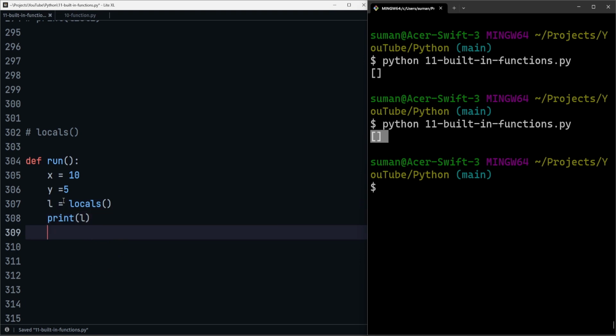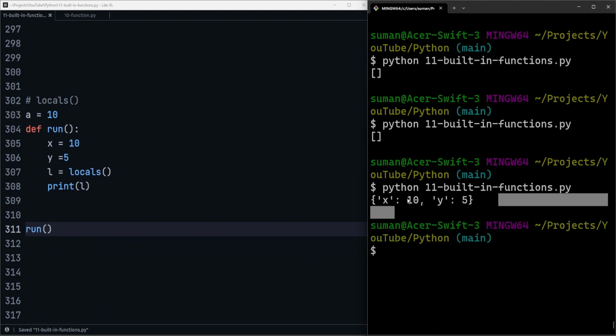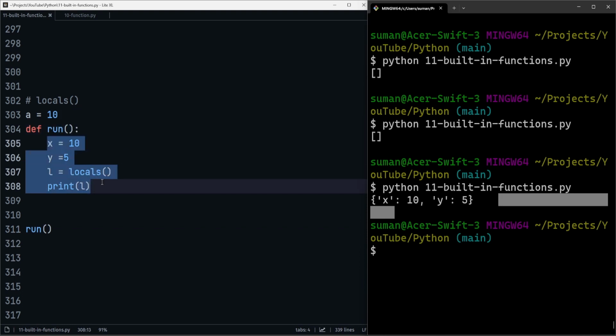It will give you access to all the local variables, but it won't give you access to this. Now if you set a equals 10 and run this, it won't have access to the a part. It will give access to x and y, but it cannot give a because it is just using local scope. So inside a function, the local scope is whatever is inside the function. That is how you can use locals.